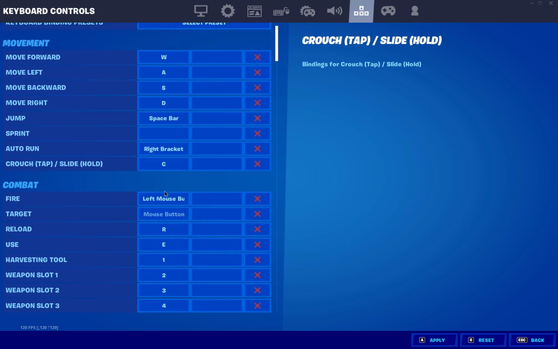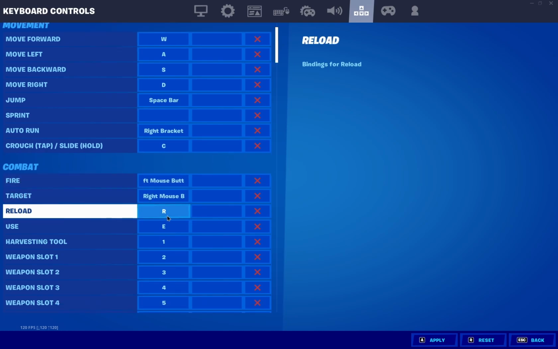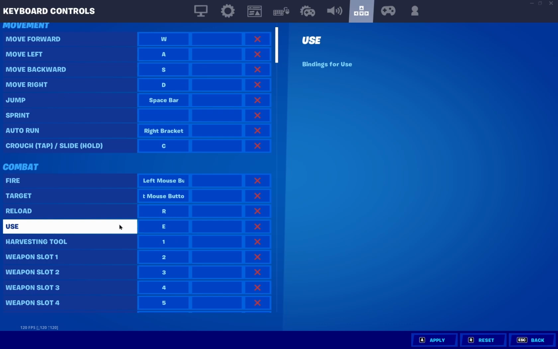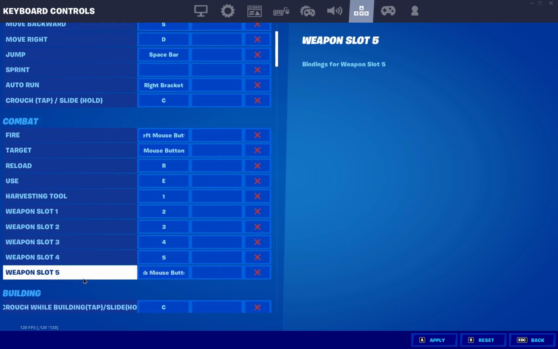For fire, left mouse button. Target, right mouse button. Reload, I use R. Use, I use E. Harvesting tool, 1, 2, 3, 4, 5. Then for weapon slot 5, I use thumb mouse button 2.